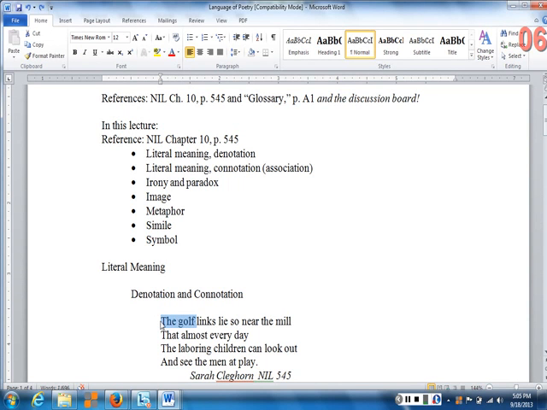It's very, very important when it comes to poetry to distinguish between what the poem literally says and the way those words might be used as images, as metaphors, figures of speech, and so on. But when I say literal meaning, what I mean is that when Sarah Cleghorn uses the phrase the golf links, she means literally a golf links. That is a golf course, 9 holes, 18 holes, whatever the golf course might be, she means a literal golf course.